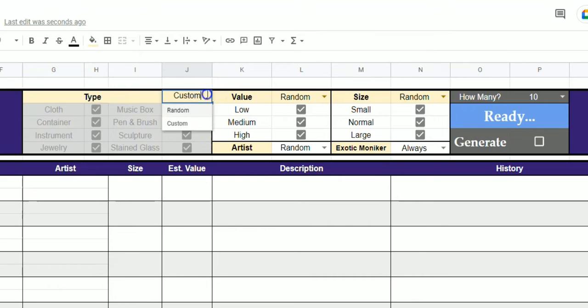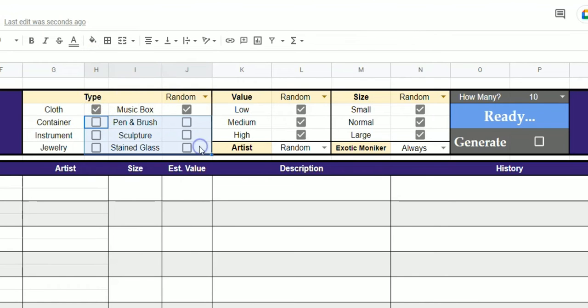If you set it to random, then the checkboxes determine what type of art might be generated. So for example, if you only wanted to generate cloth and music box related art pieces, then you could just reduce it to those 2 checkboxes and those would be the only 2 types of art generated. You can adjust the value of the art pieces, low, medium, or high. I'll show you how that applies once we generate some results.